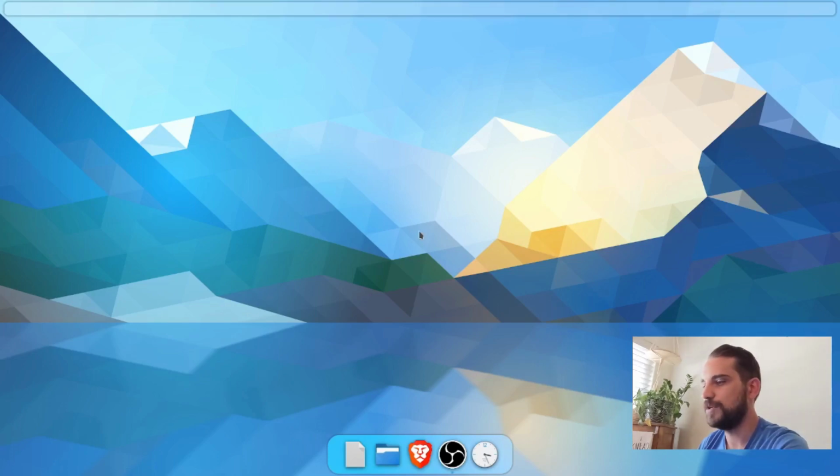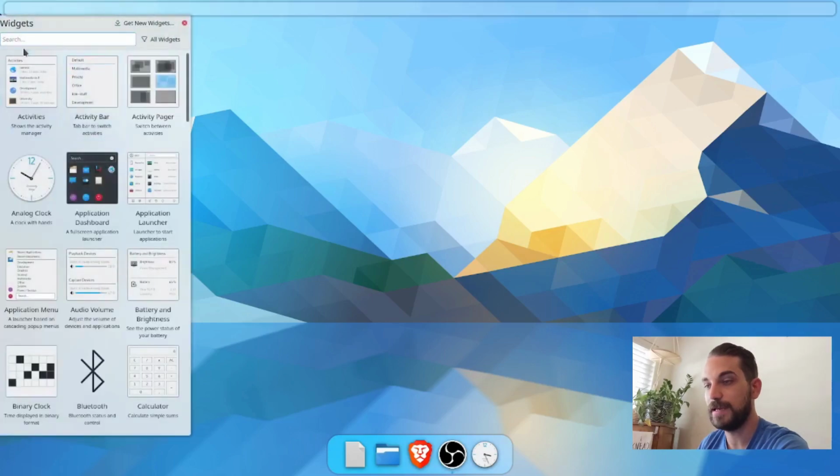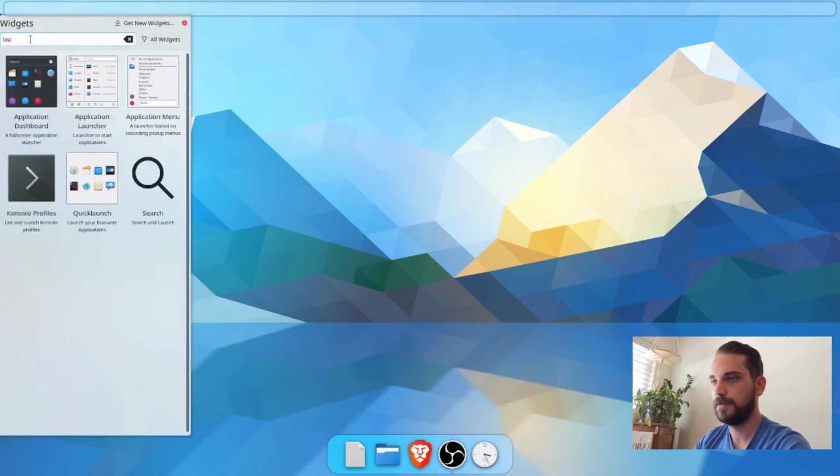So we're going to come over here and add some widgets now to our top bar. I'm going to right click, add widgets. The first widget I want to add is our application launcher. So in the search field here, type in launcher. I like the application menu. It's a little bit more austere.